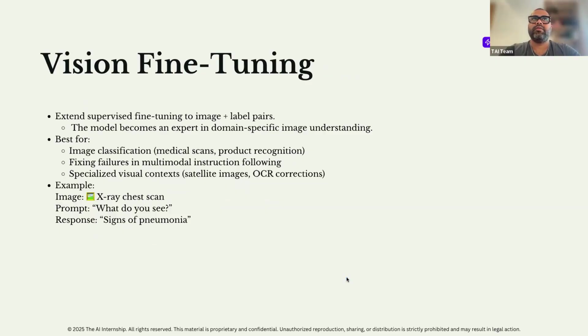The next one is vision fine-tuning. The idea is that for a given image, you'll have a question and you get a response, a label response. So image classification problems would benefit from this approach. One good example here is an X-ray chest scan, and the prompt would be, "What do you see in this?" and the response would be signs of pneumonia. Likewise, for different kinds of image recognition tasks, you can create these kinds of vision data sets and train them to get a fine-tuned model, let's say an AI bot that can handle questions on X-rays, so it can tell what's the issue with the X-ray.